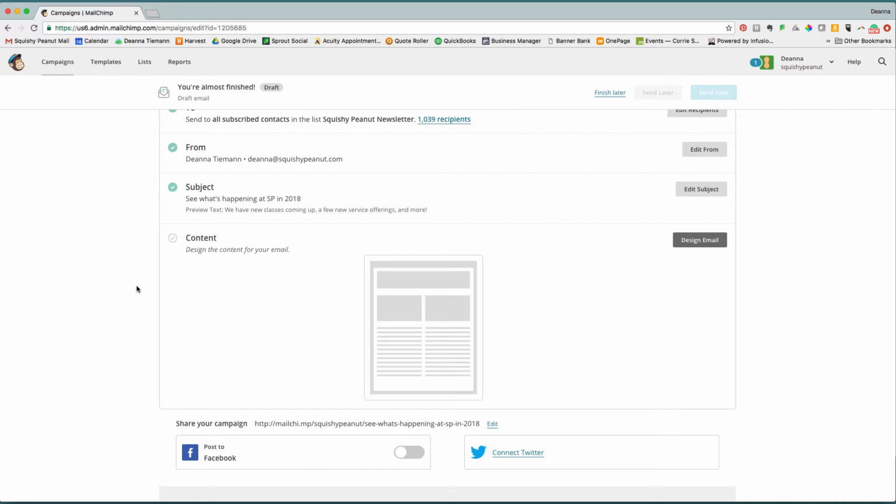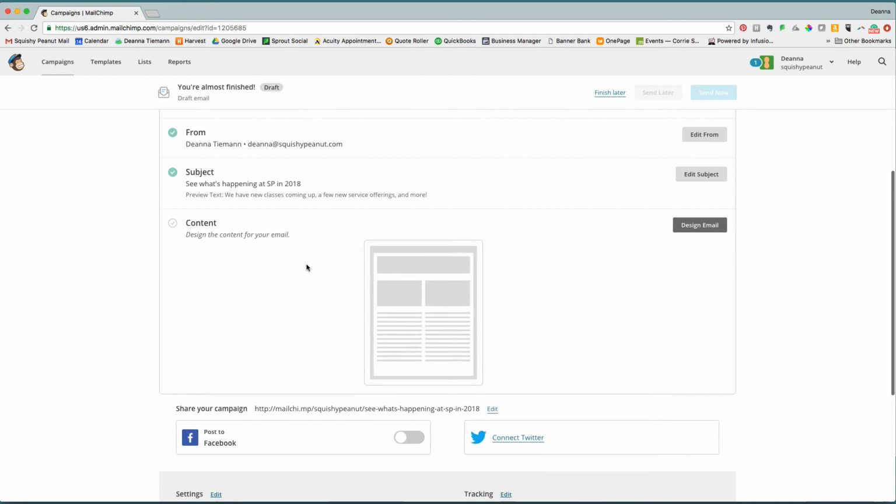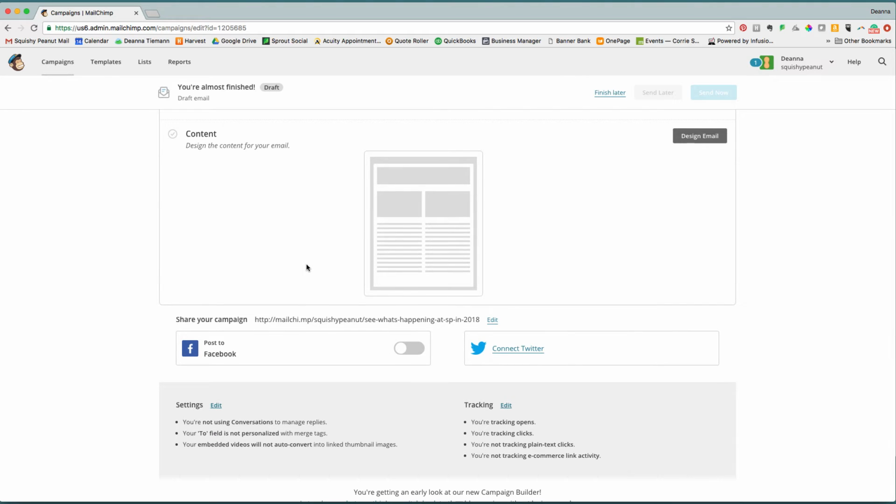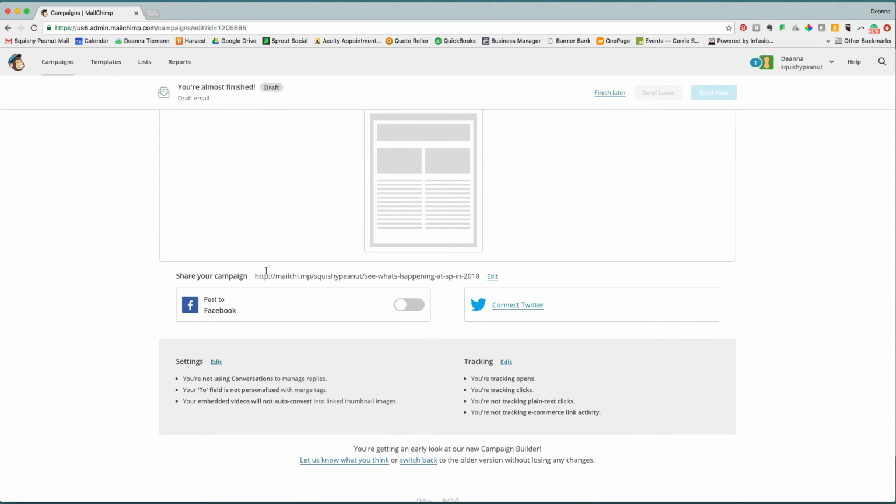And this is the part where we get to design the email. For now, I'm actually going to skip it because I want to go down here to the share campaign stuff just to show it to you very quickly. So your campaign will get an actual name, and you'll see that it's kind of the subject line of your email. You can edit that if you want to. And then if I wanted to, I could do post to Facebook. So when it's done, it'll actually post out, and I could also connect it to Twitter. If you want to, you can share your links to your campaigns out that way.